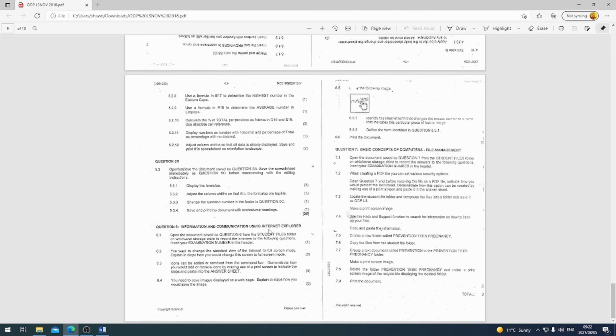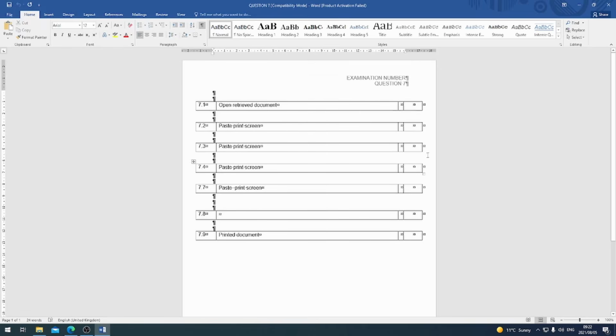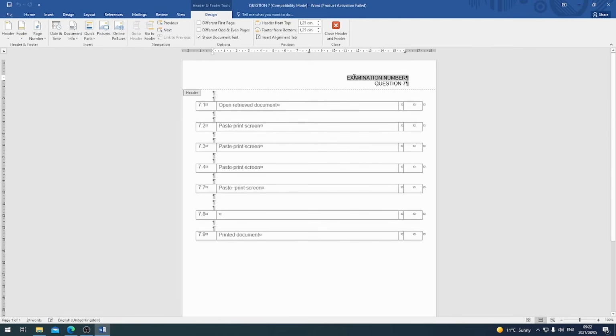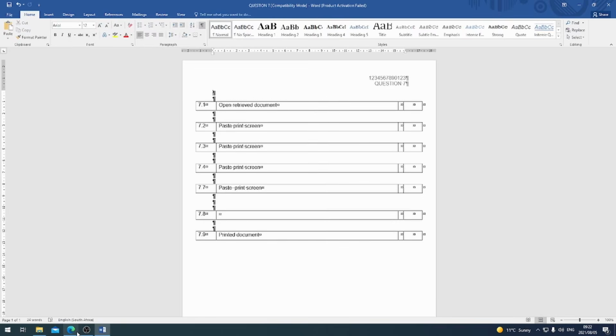Okay, question 7. Basic concepts of computers or file management. It says open the document saved as question 7 from the student files folder and insert your examination number, and there it is. So you open up your question 7 and again just replace the words examination number with your ID number. And we start with the questions.